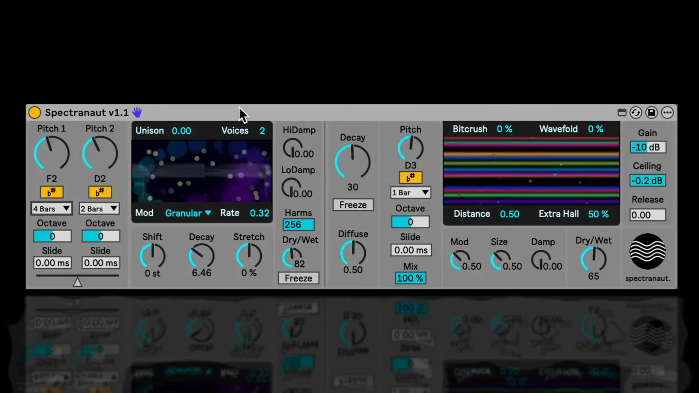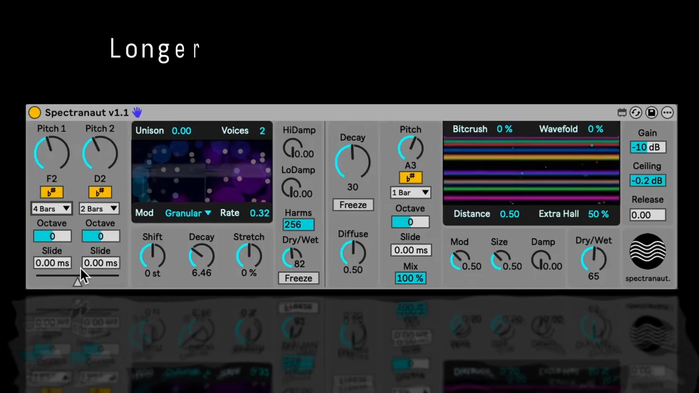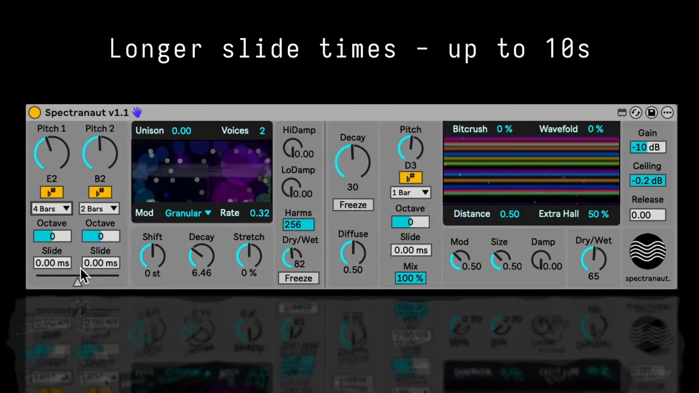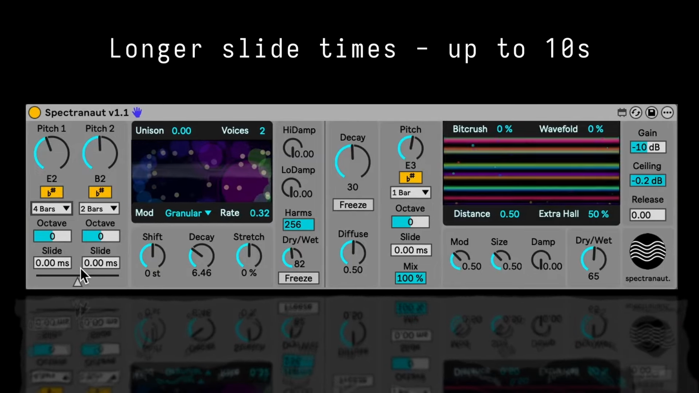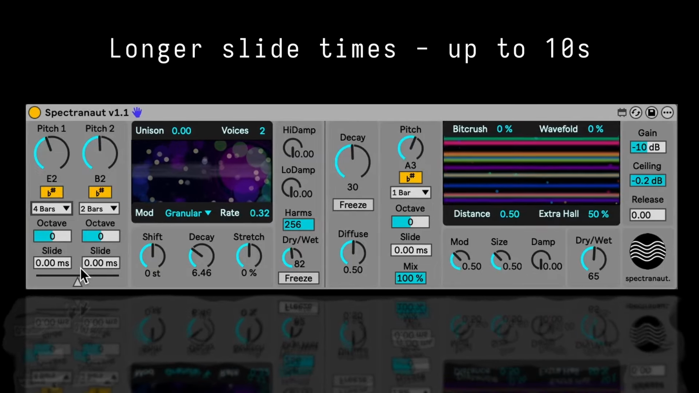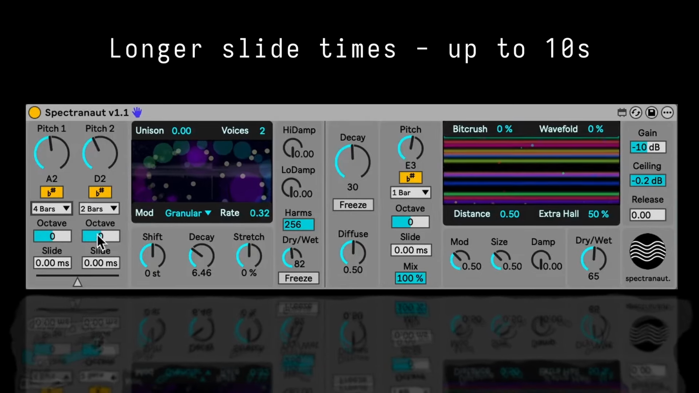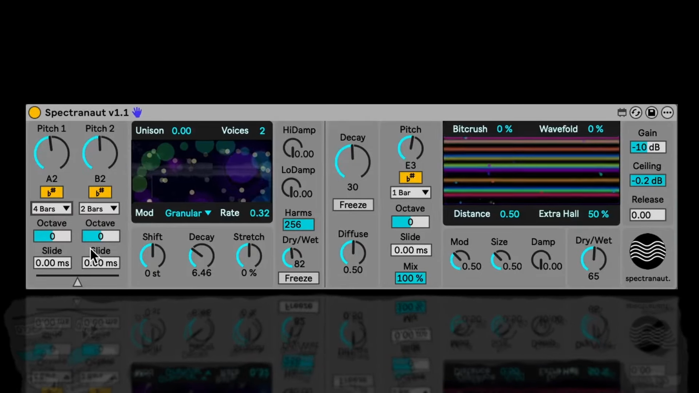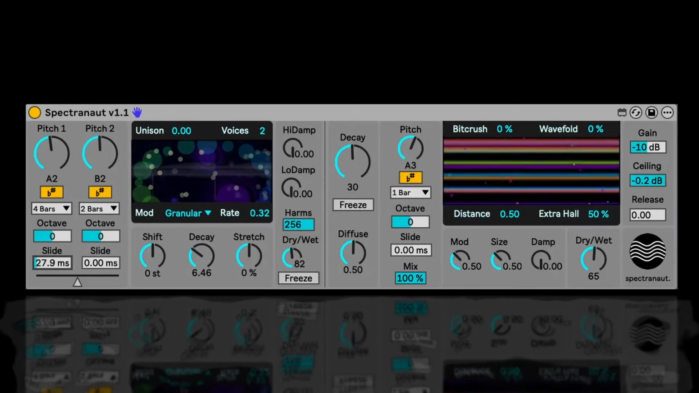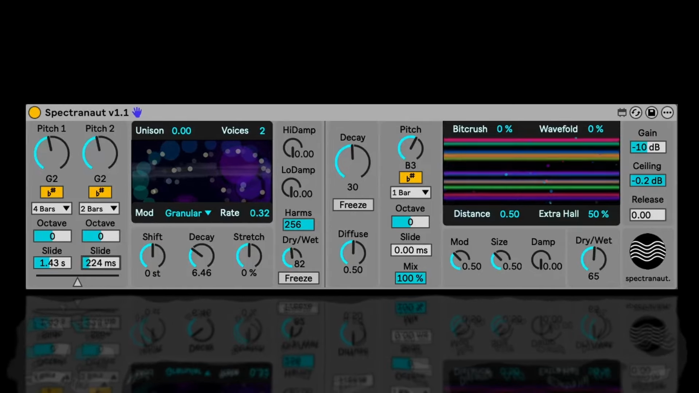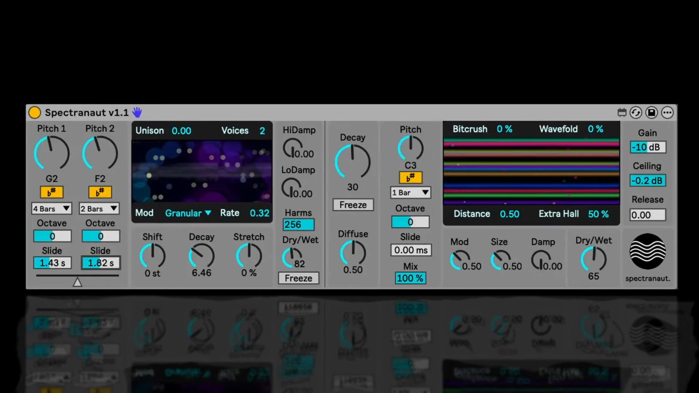And tying into this, I've also adjusted the slide times. So the slide controls the amount of time it takes to slide from one note to the next. Before, I think as a max, we had maybe 100 or 500 milliseconds. But now I pumped this way up to match these longer times. So now we can go up to 10 seconds. And this can make some interesting kind of haunting sounds as it slowly searches for the next note.